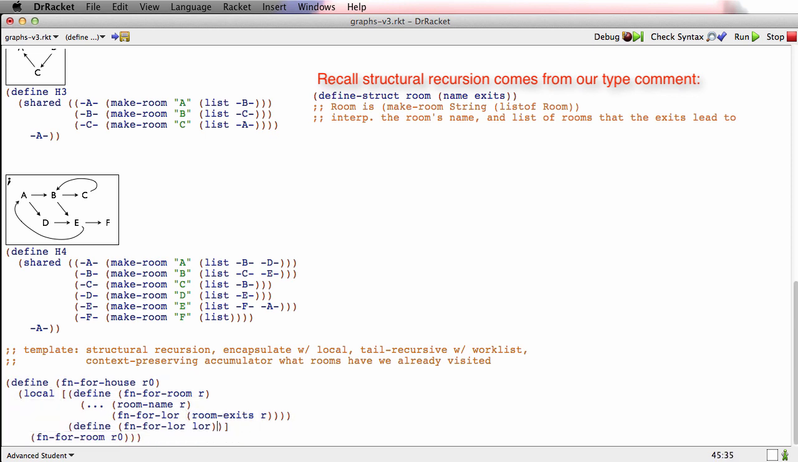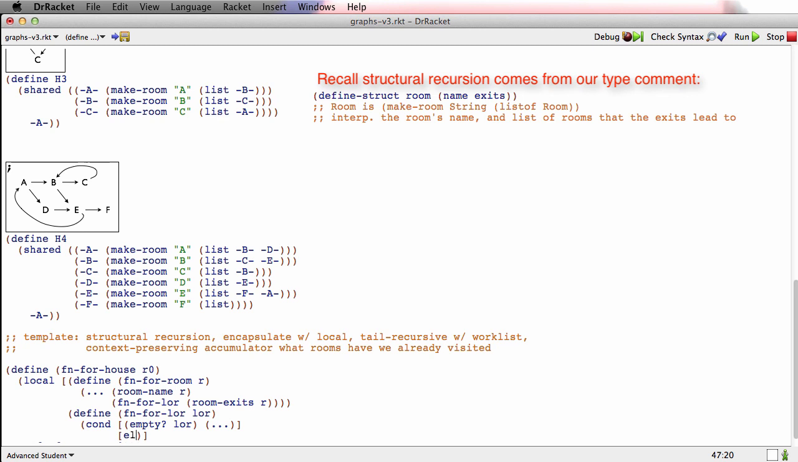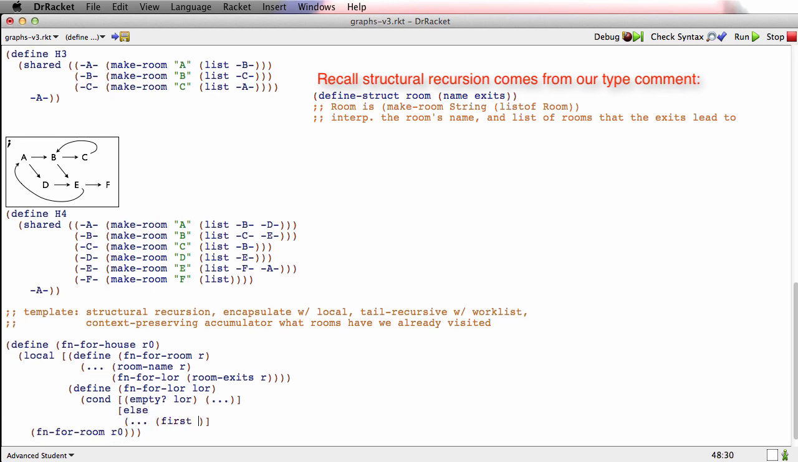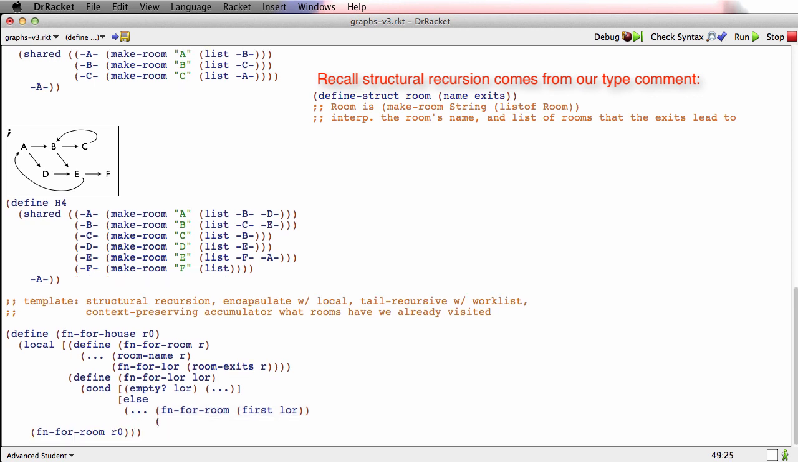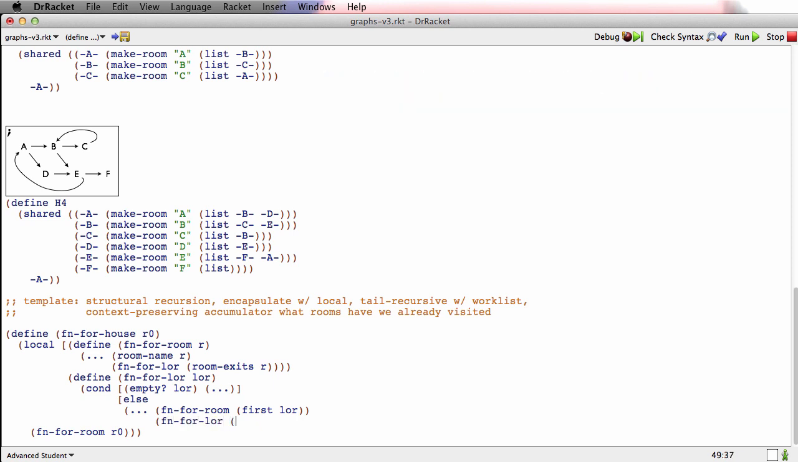Now let's do this. This is a classic list of template. If the list is empty, otherwise, first of LOR, but that's a room. So the reference rule does fun for R. Now I don't mean fun for R, I mean fun for room, first of LOR. And then this is the self-reference for the natural recursion, fun for LOR, rest of LOR.